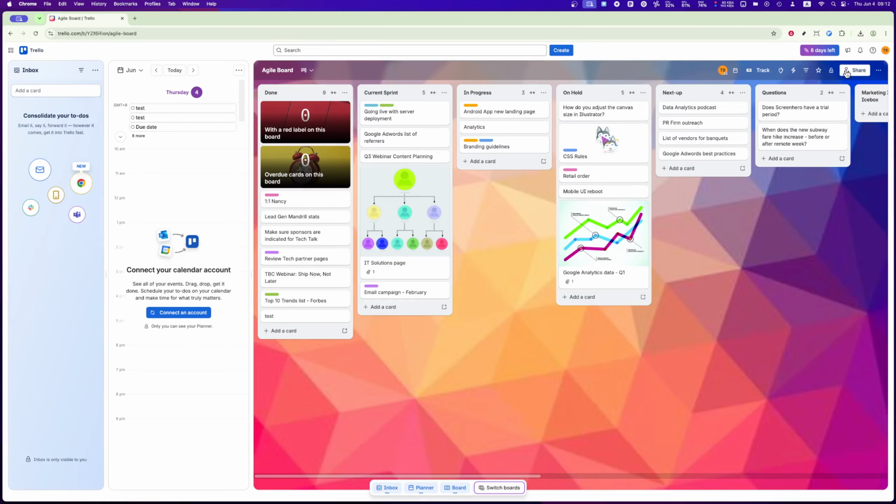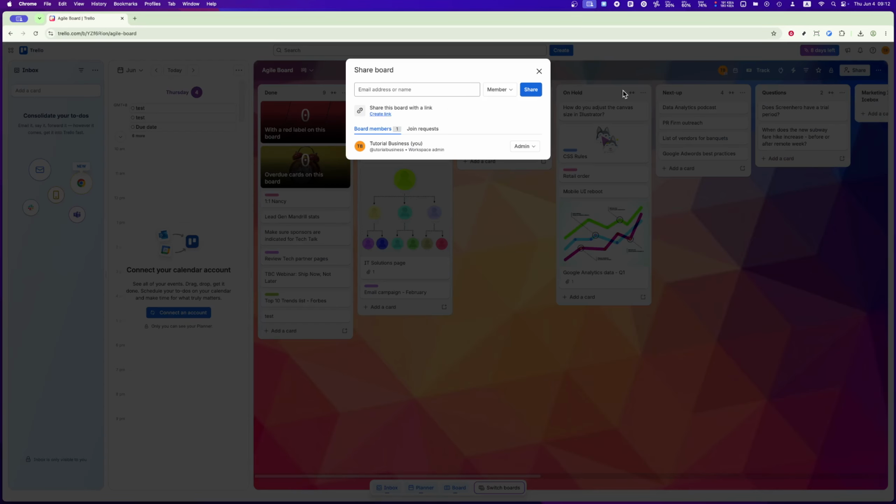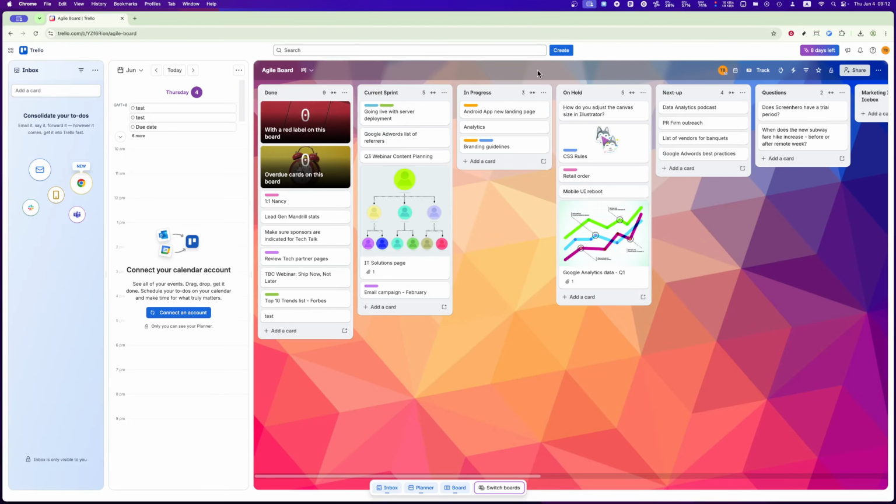To keep things organized, use clear and descriptive names for both your workspace and boards. This avoids confusion and ensures everyone knows where to find what they need. Now that your board is set up, you can start organizing tasks. Add lists across the top of your board to represent different stages of work. For example, you might create lists like Backlog, To Do, In Progress, Review, and Completed. These lists will help you track the status of tasks as they move through the workflow.